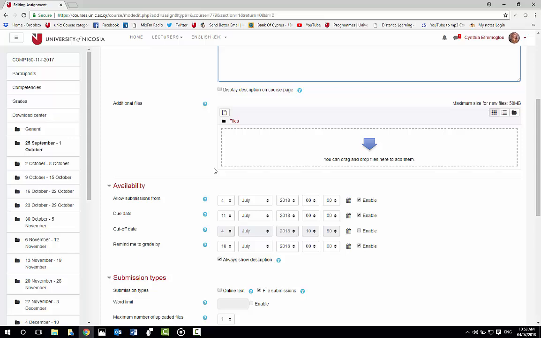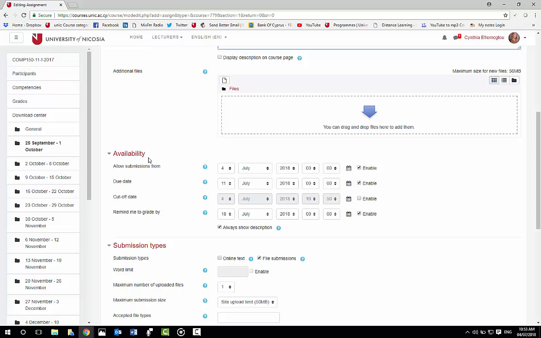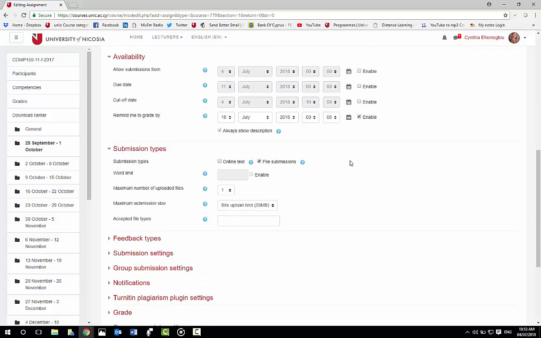You can make the assignment available anytime and enable the due date and cut-off date. In the availability field, allow the student's option. If enabled, the student will not be able to submit before this date. If disabled, students will be able to start submitting right away. Due date. If enabled, this is when the assignment is due. Cut-off date. If enabled, the assignment will not accept submissions after this date without an extension.